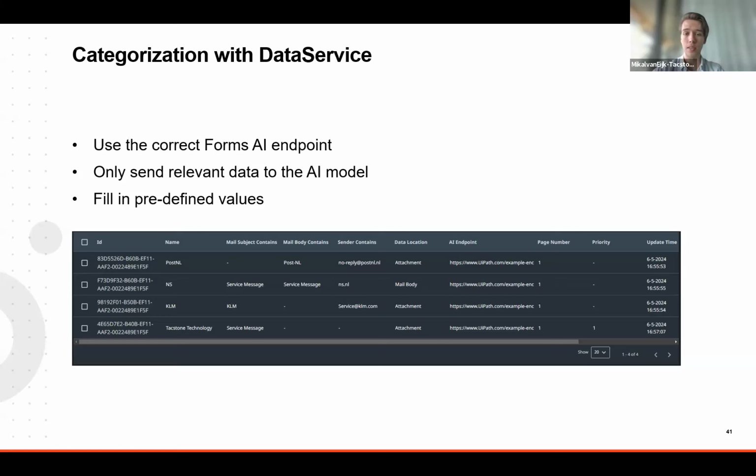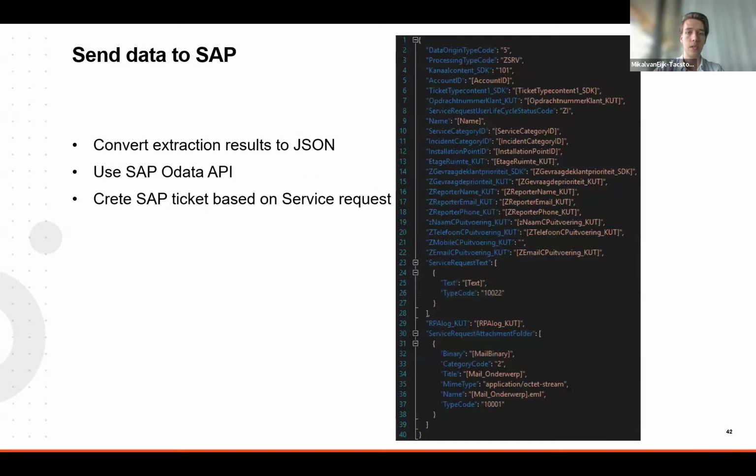And then lastly, when the data has been extracted via the Forms AI, we convert that to a JSON. On the right, you see an example JSON of how we send that to SAP via an API. Once that data is sent to SAP, a ticket is generated inside of SAP. And that is the last step from the service request document to an actual ticket in SAP. So that is our case for SPIE. And I will now give the word to Dion.